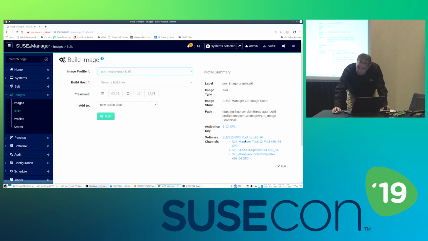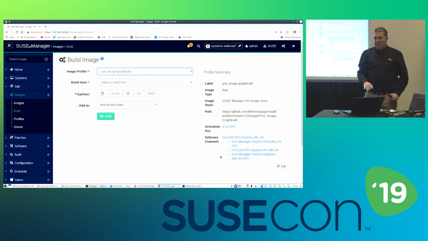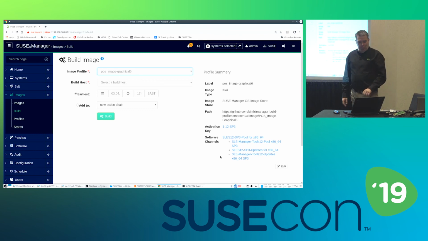Okay, it tells you what software channels are being used for that profile based on the activation key. So you'll see my stuff here is older. I based everything on SP3 and 4 SUSE Manager. And I've got everything working. I'm like, I ain't touching this until after SUSECON.